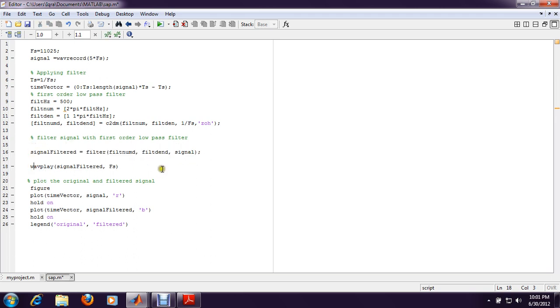And now the wave play. This is the command that is used to play the sound which the user speaks. And now finally the plot. Plot shows that first of all it will plot the time vector and the original signal, and then the signal that has been filtered. It shows the original signal with the red color and the signal that is filtered with the blue color.